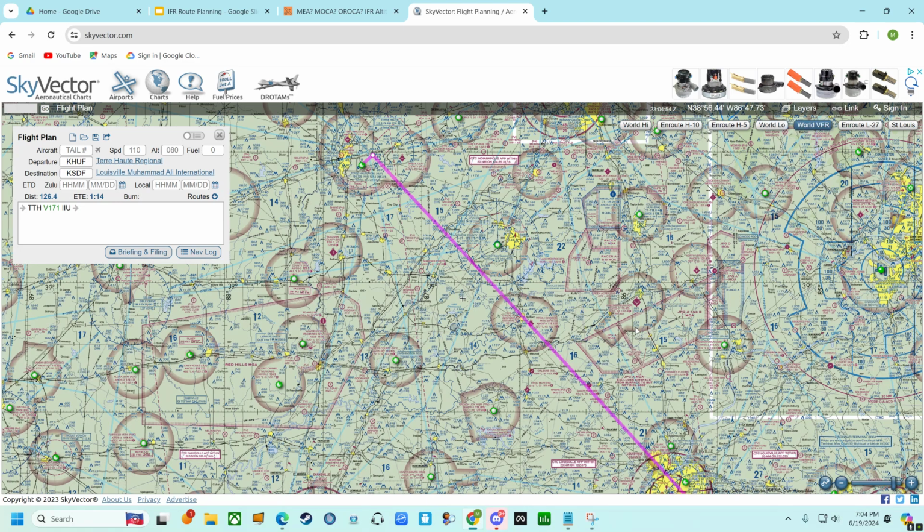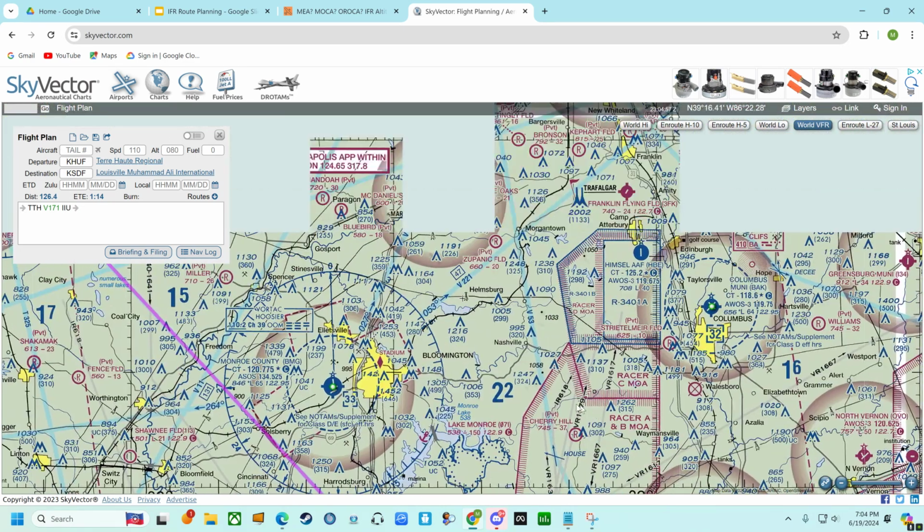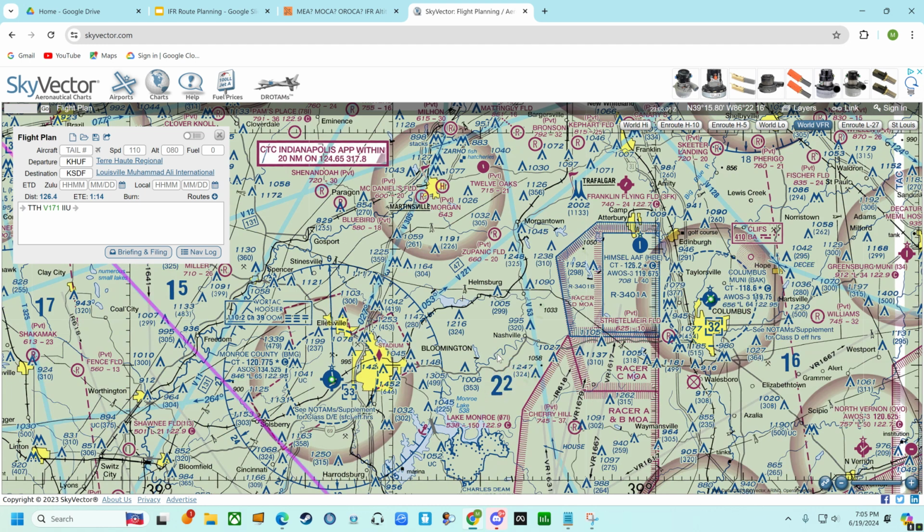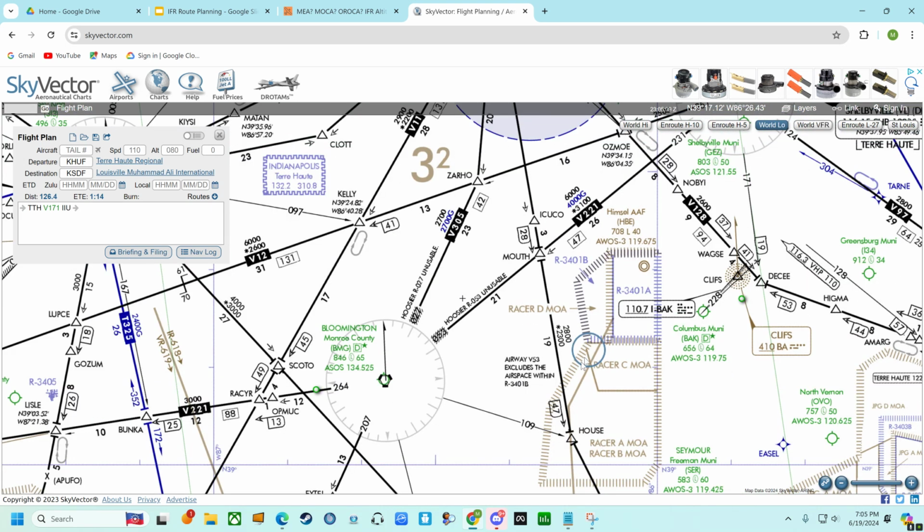If you look at your VFR chart, you'll notice something similar. You'll have that big number and then the smaller number here in blue, and that'll be your highest obstruction plus some allowance for clearance. So it's a similar concept here on the world low chart.